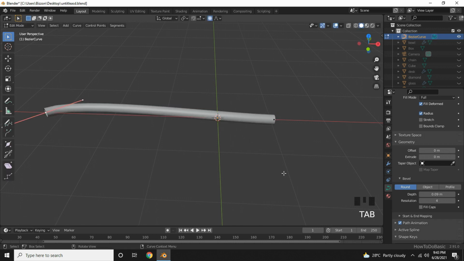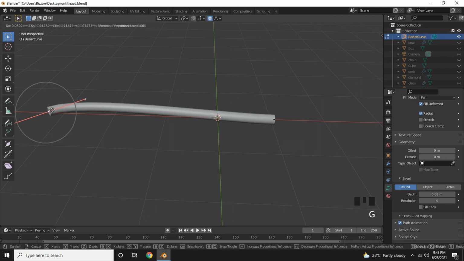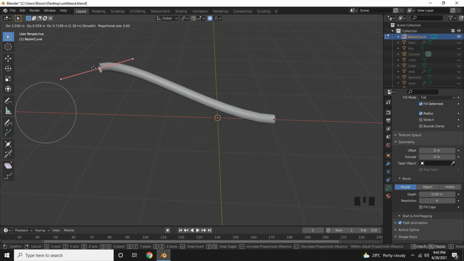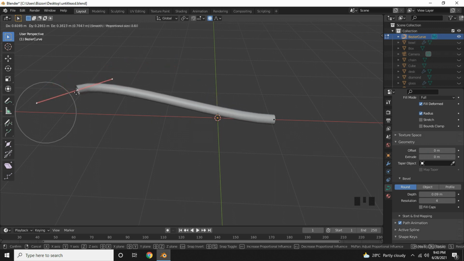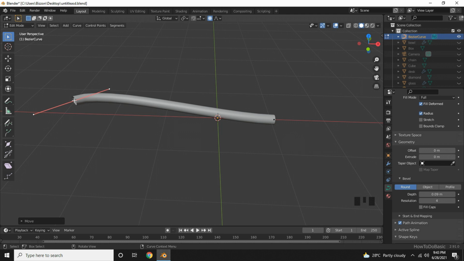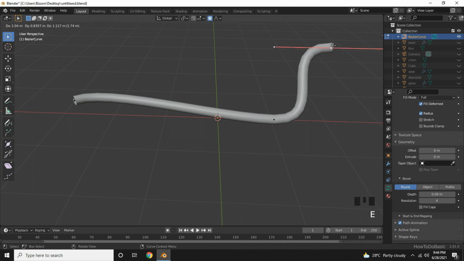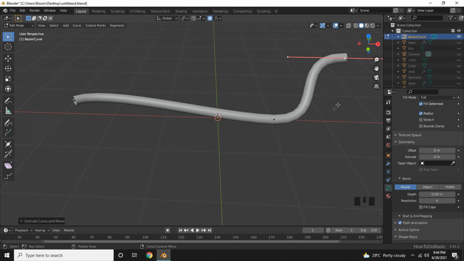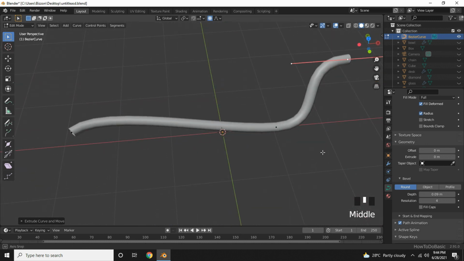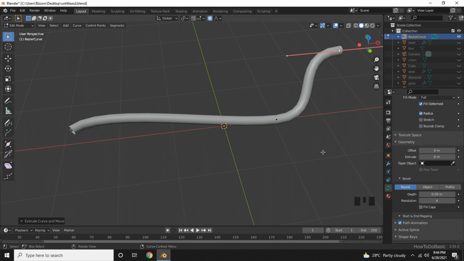Go to edit mode and grab one of the handles by pressing G and move the mouse to change the shape. You can also rotate by R and scale by S if you want. You can also extrude by clicking the E key. I will go here at the other end, click on it, press the E key to extrude, and move the mouse. Left click to confirm. This is one method of creating pipe using Bezier curve.